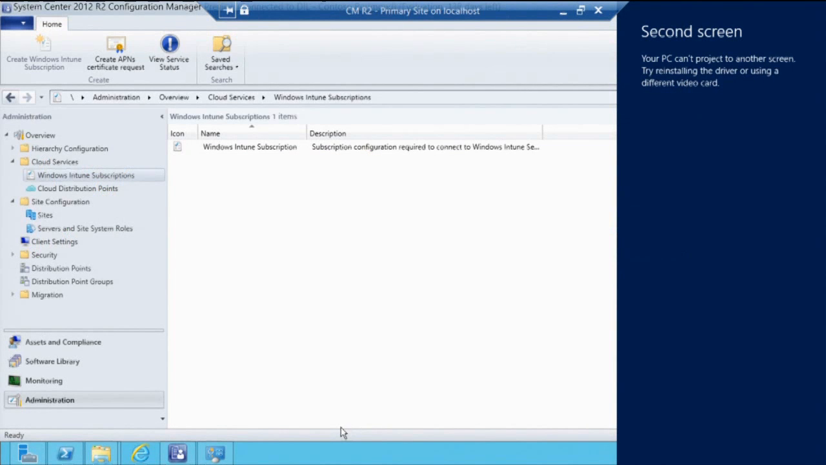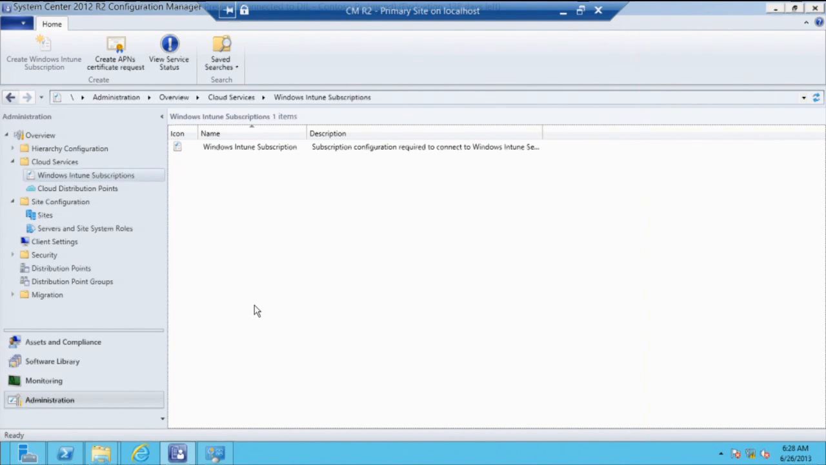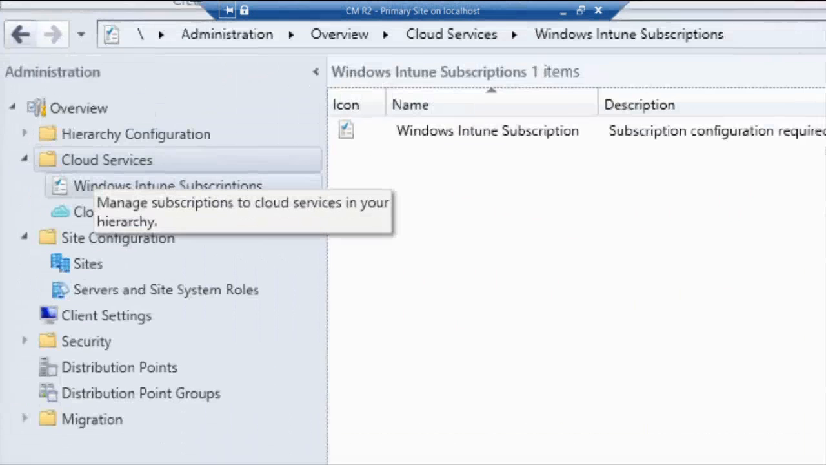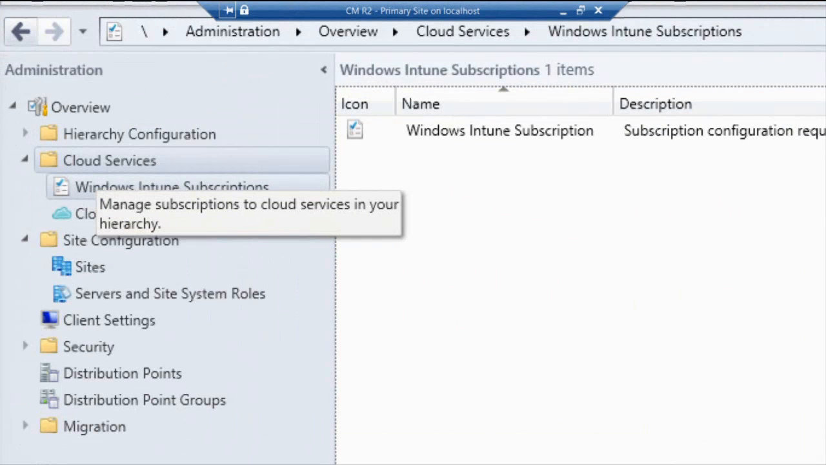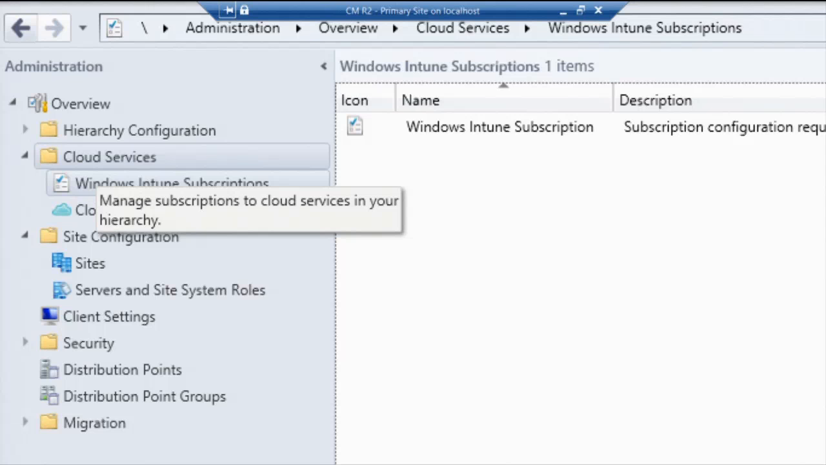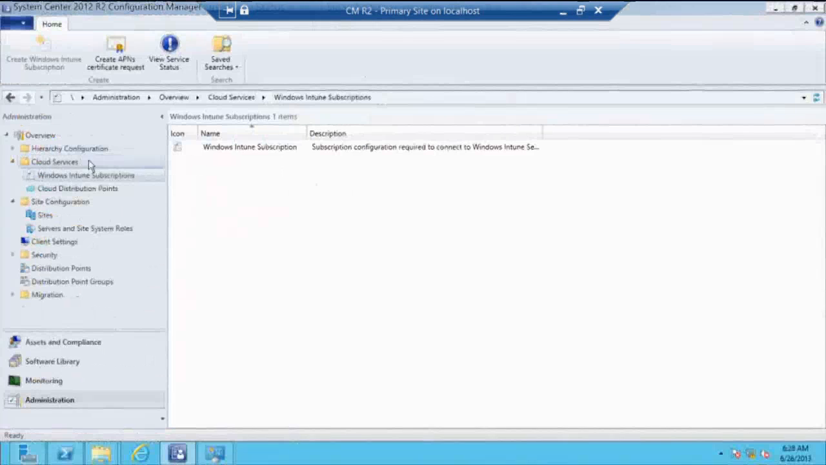Okay. So let's look at the Windows Intune subscription. There are a few things that you need to do in order to hook up Windows Intune to Configuration Manager. The first step is to get a Windows Intune subscription. There is a new node here that you can see. It's called the Cloud Services node. And under the Cloud Services node, we have already set up a Windows Intune subscription. So let's quickly look at the properties for the Windows Intune subscription.